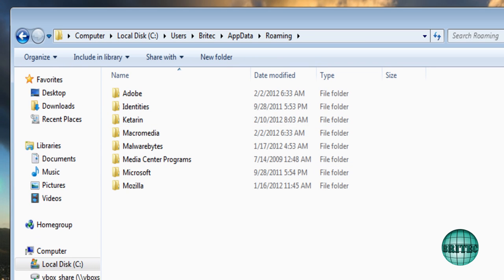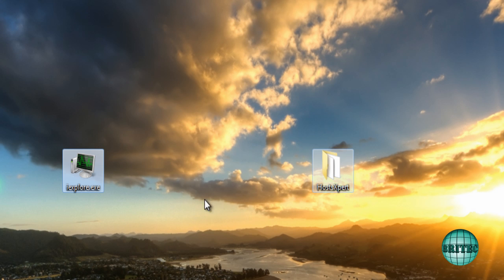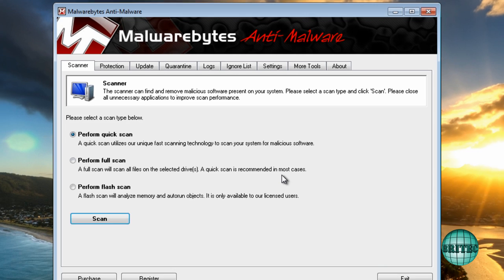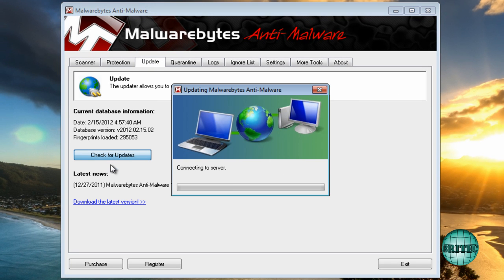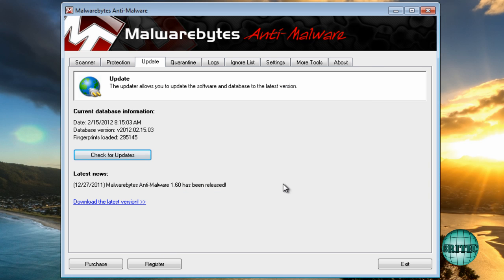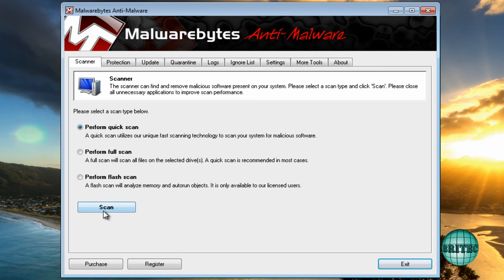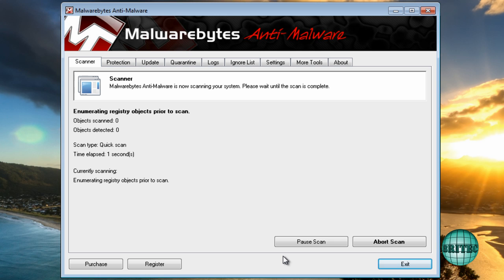Okay, so now we've got that done. Can run Malwarebytes. Going to update Malwarebytes, and then once we've done that, click OK there. I'm going to do a quick scan here just to make sure it finishes off and cleans up all the remnants.